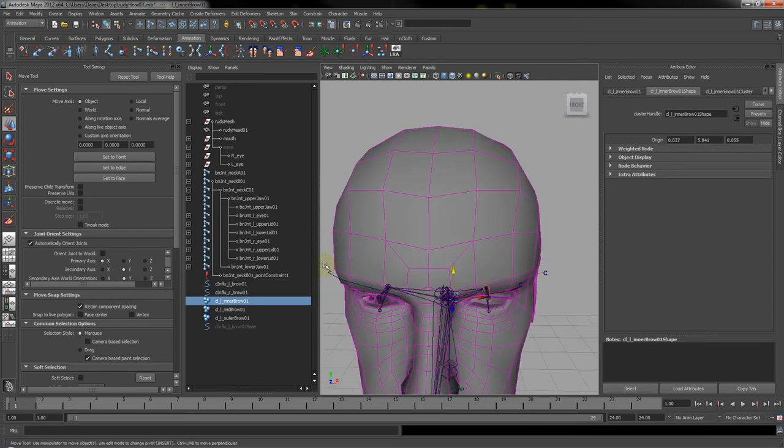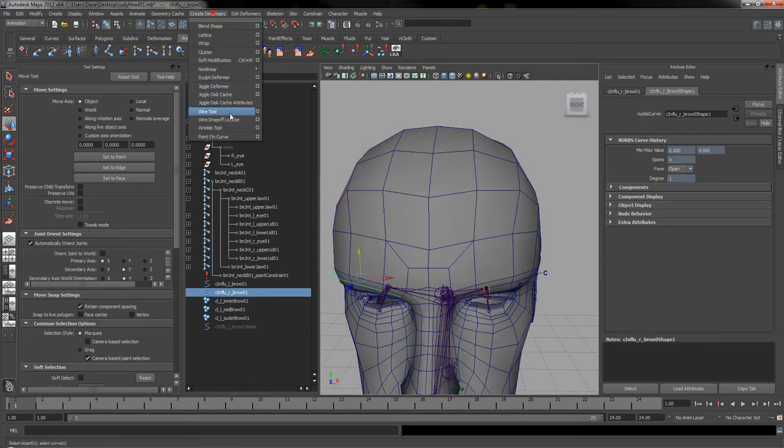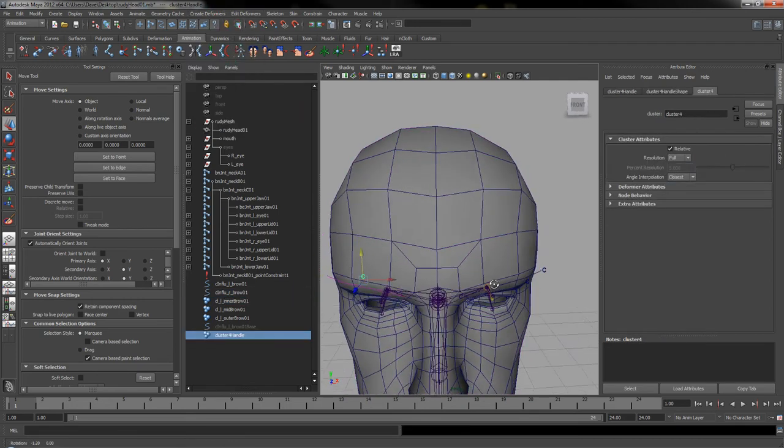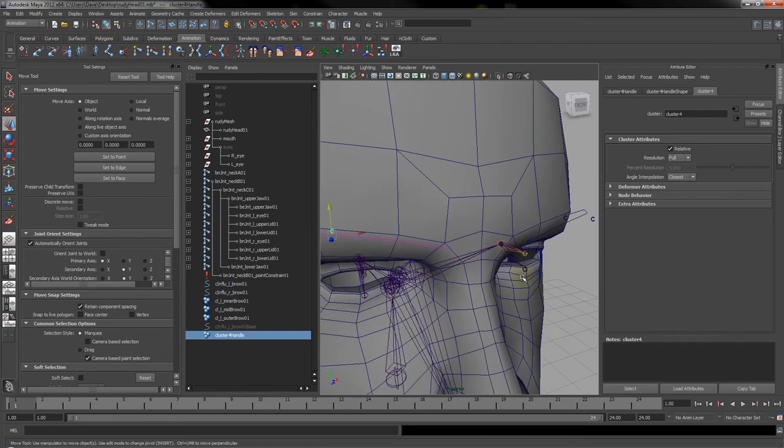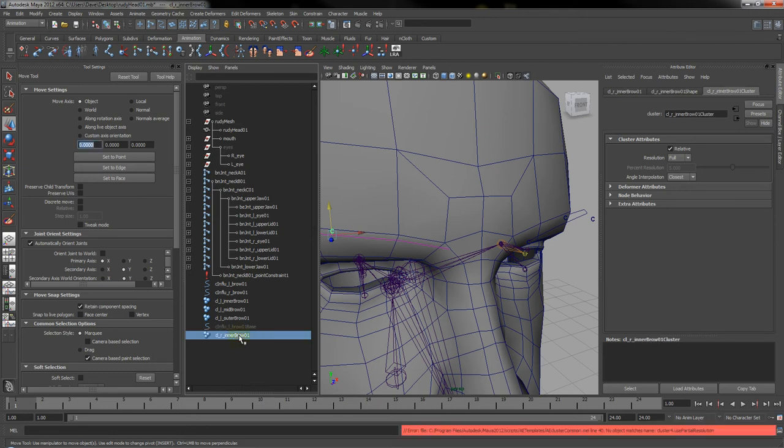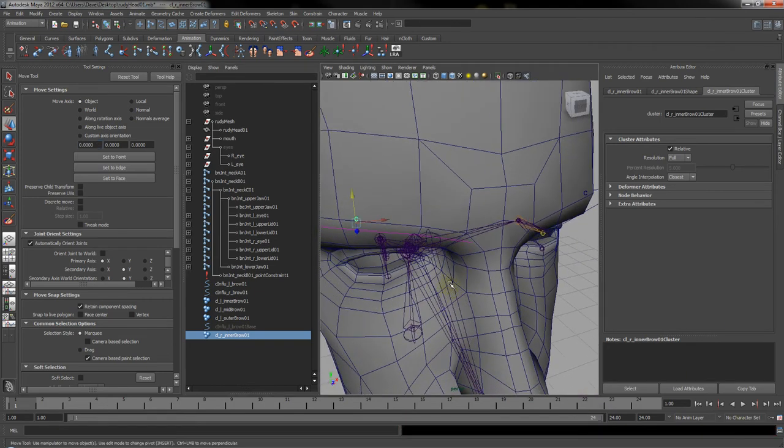So just for an example, let's say I wanted to mimic that first one. I will create a cluster on my right curve, and this is going to be the inner one. So I'll rename this. I might still have it pasted. I do. There we go. So that is the right inner brow. Don't worry about that. That happens every now and then.